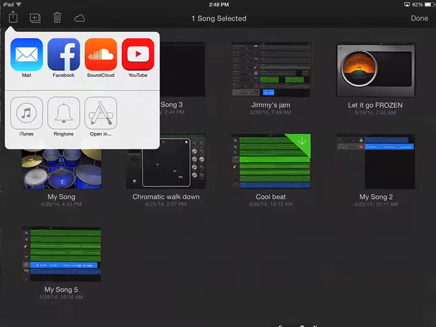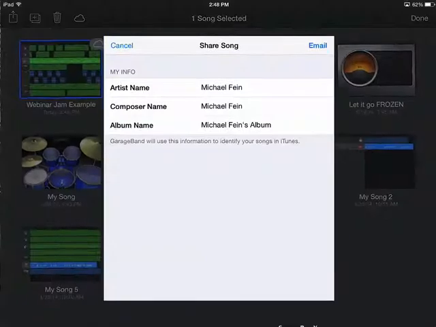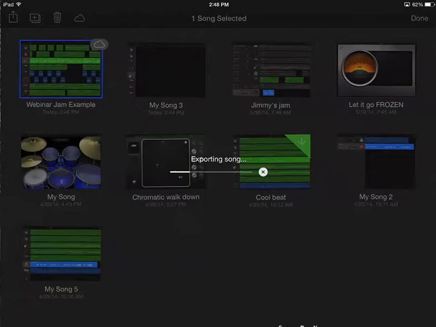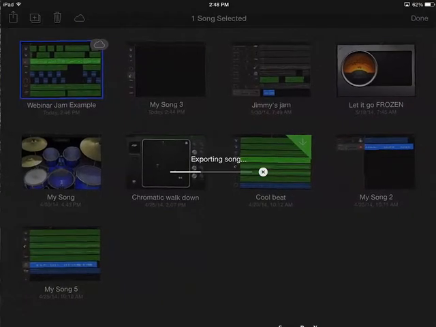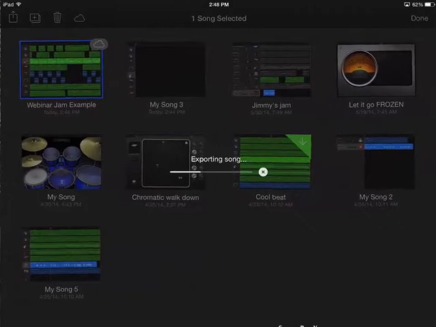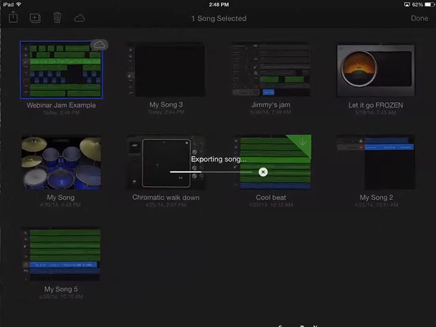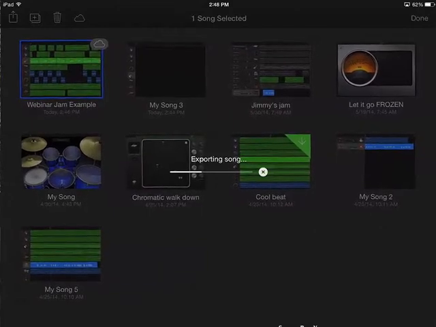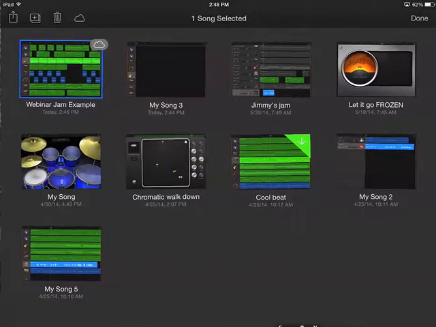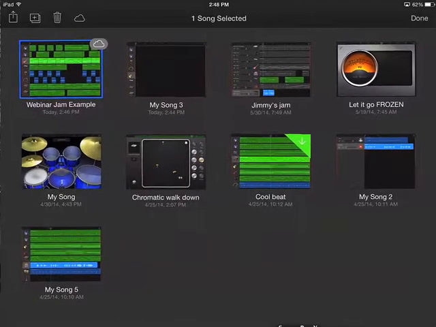Now if you're going to mail it, just press the mail button. We'll hit email. It takes a moment to export the completed song. Right now it's doing a little stereo mix down of it. And just to save time, I'm going to cancel that. But what it would do is create an email that would send out with a stereo file.